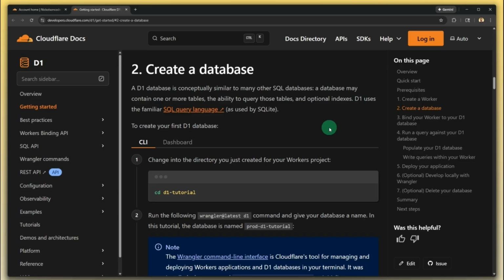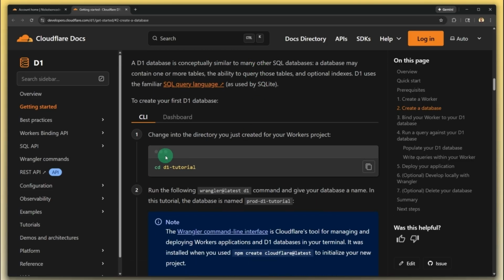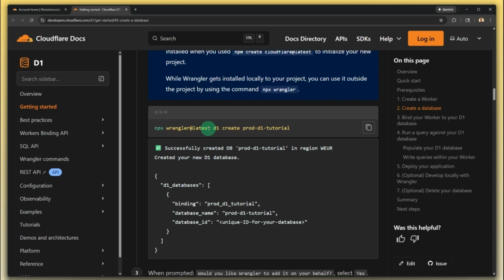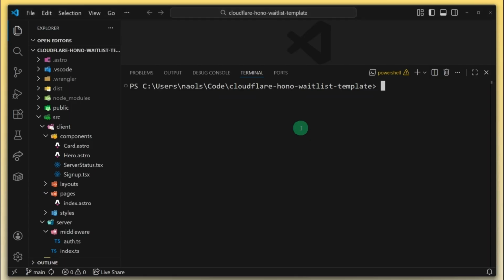So let's jump in. Here I am on the Cloudflare documentation for D1, and they have some instructions on how to create a database. So their first step is regarding their tutorial project. So we're going to skip over that and we're going to jump down here to the command that actually creates a Cloudflare database. So we can go ahead and copy that, and then we can jump over to VS Code.